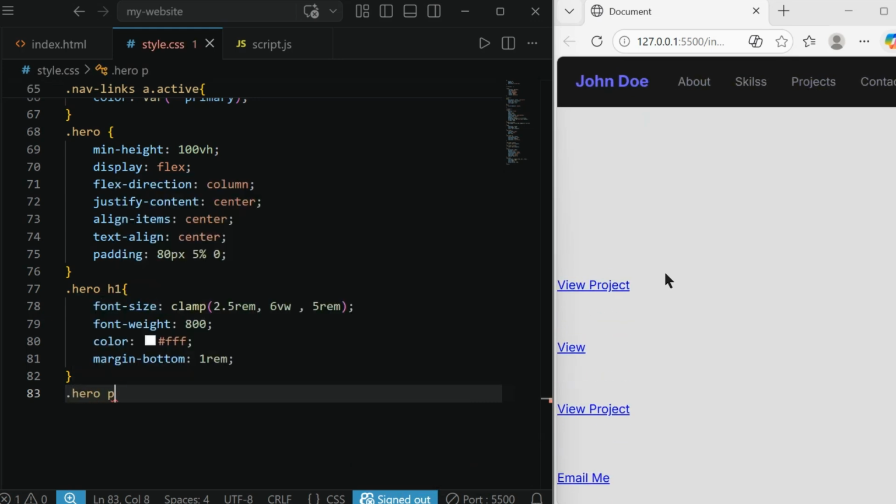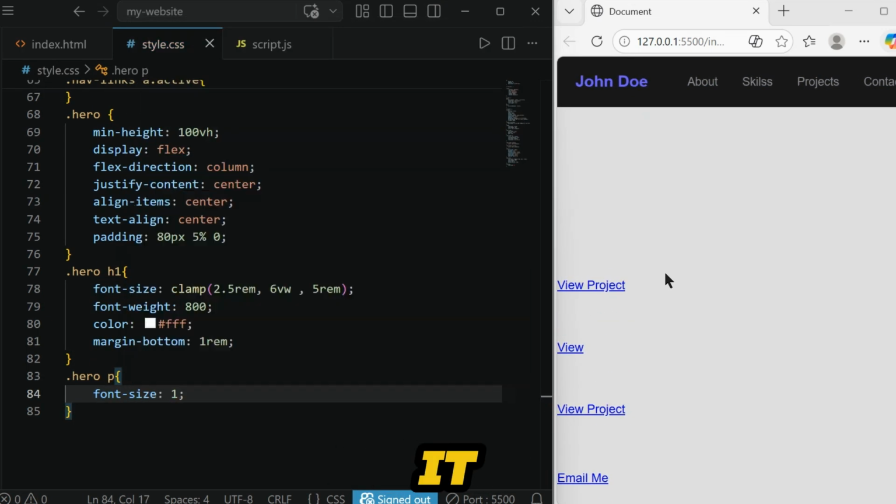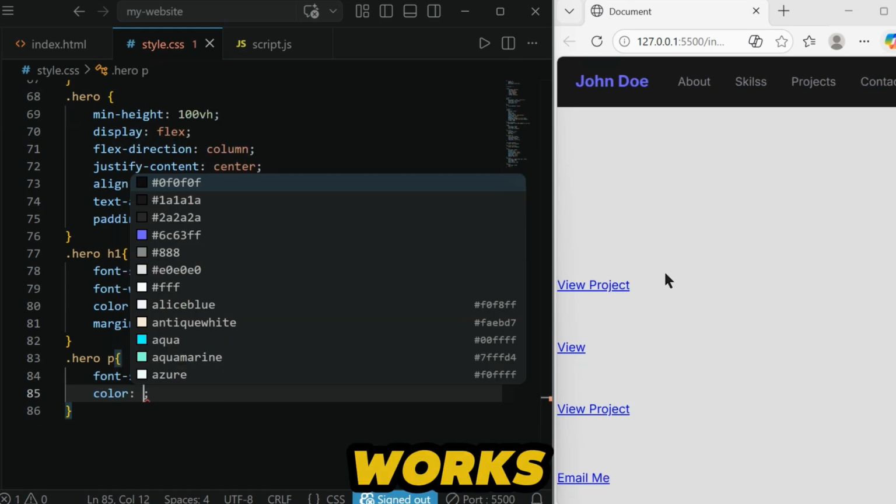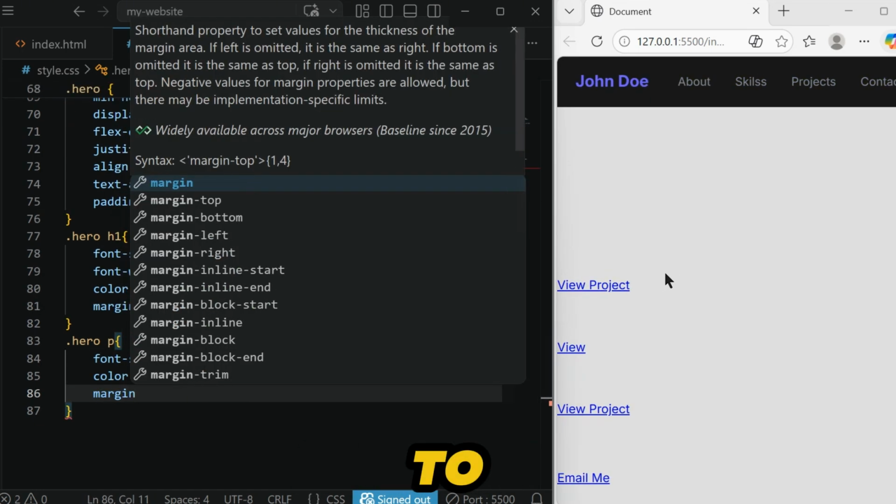And .navlinks a:hover means only when the mouse is over it. That's how CSS targeting works. You describe the path to the element.